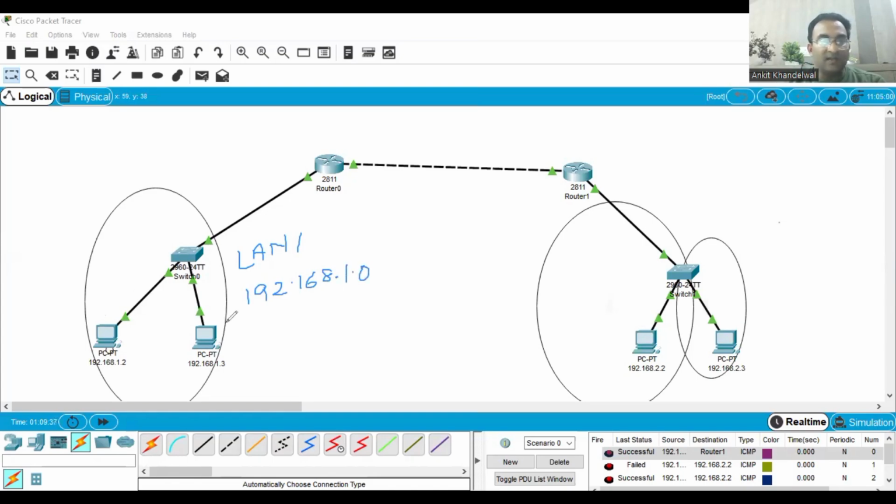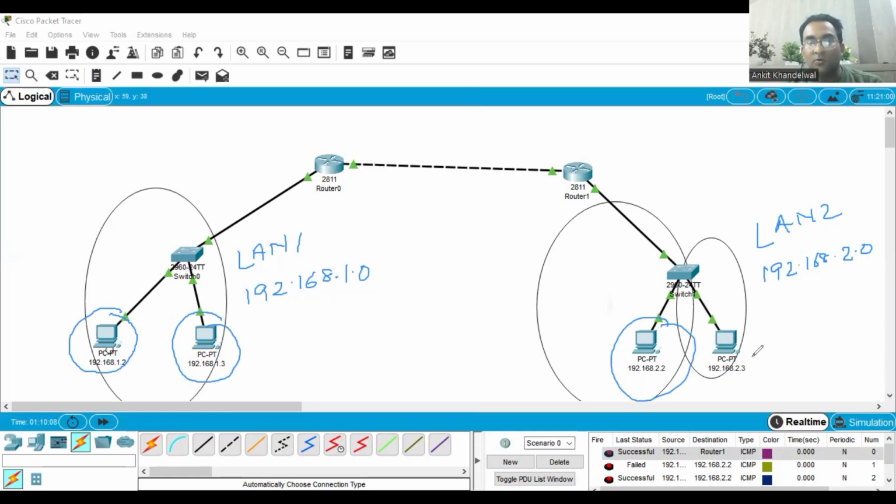The IP address is 192.168.1.0. And this is local area network 2, the IP address is 192.168.2.0. The IP address of one PC is 192.168.1.2, and the IP address of this PC is 192.168.1.3. Similarly, for this PC we have the IP address 192.168.2.2, and for this PC 192.168.2.3.